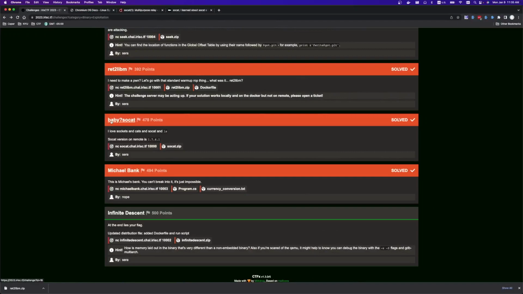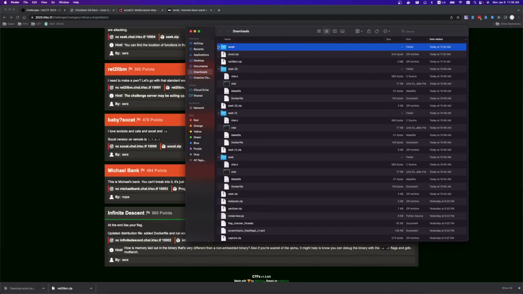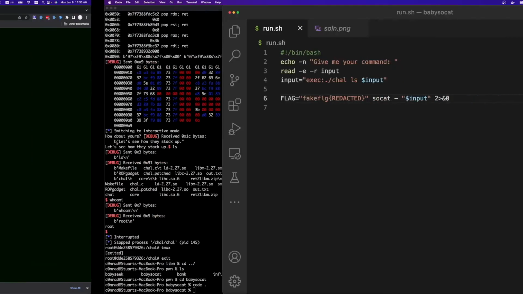The next challenge was babysocat. It says, I love sockets, cats, socat, and ls. Socket version on remote is 1741, and we're given a binary. A zip file. The zip file has a run file and a challenge file and a netcat port.